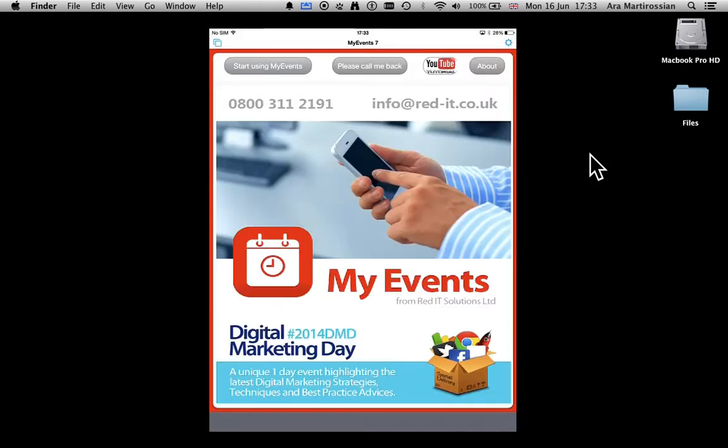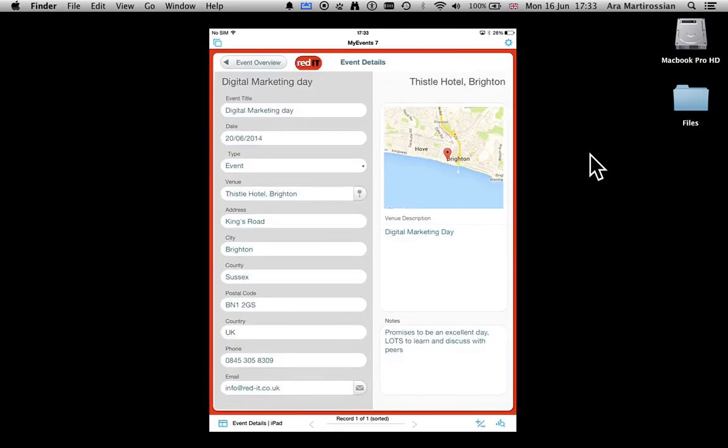It does a check, and I've got a few days left before the license expires. And this is my home screen telling me about the event, in this case the Digital 2014 Marketing Day. From here I've got various different buttons. I can click a button to find out more about the application, click on the YouTube button to see detail of this particular YouTube video that I'm doing now. I can click a button asking the company Red IT to call me back to discuss my requirements, but I'm just going to go and start using the event.